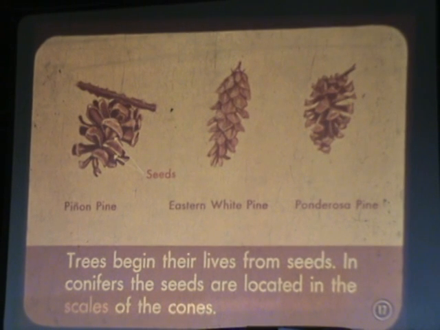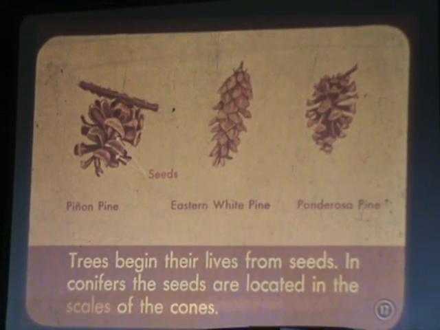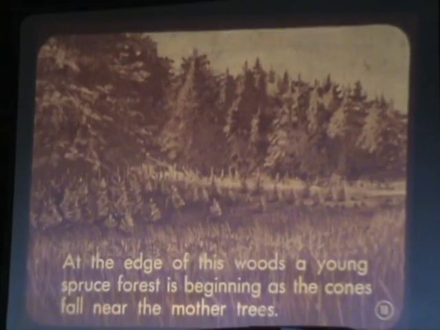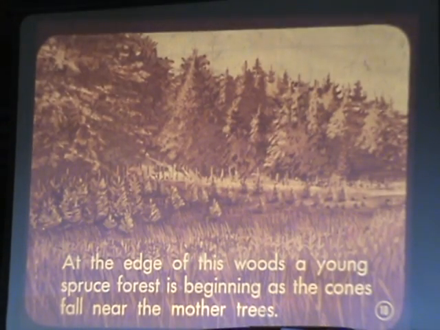Trees begin their lives from seeds. In conifers, the seeds are located in the scales of the cone. See the pinyon pine seeds on the left? There's an eastern white pine cone in the middle, and a ponderosa pine on the right. At the edge of this woods, a young spruce forest is beginning as the cones fall near the mother tree.